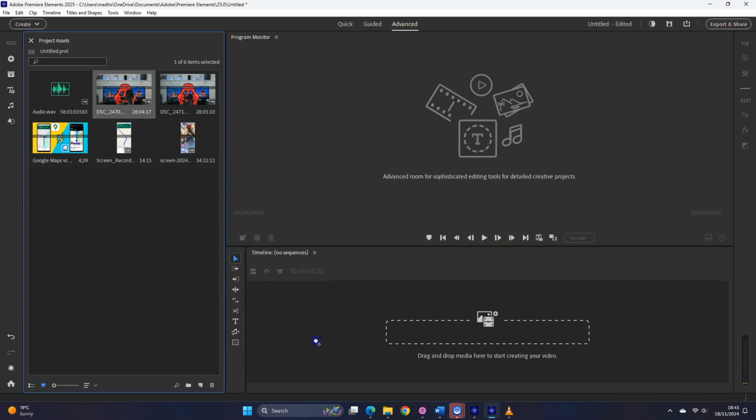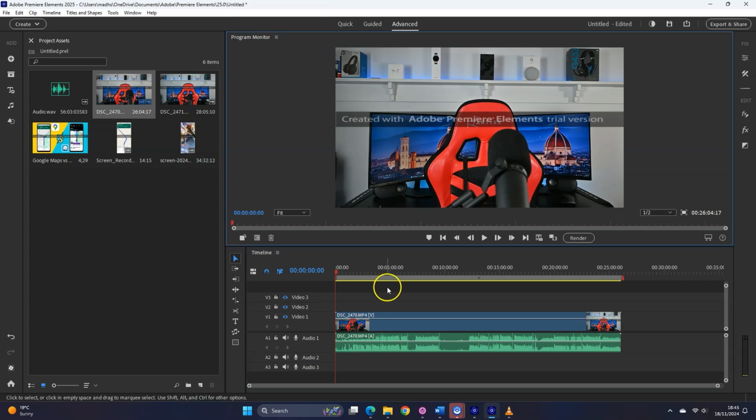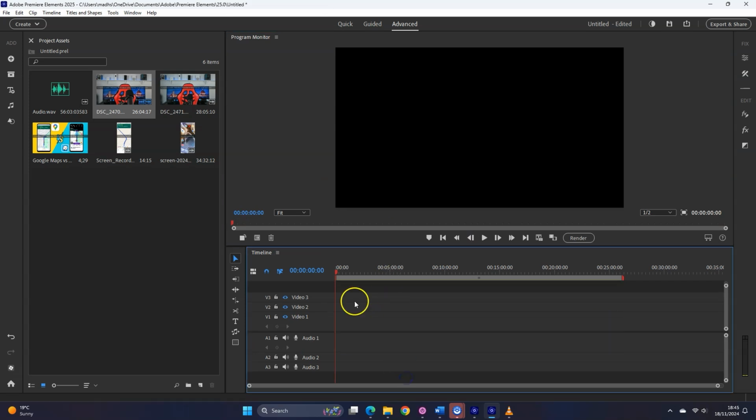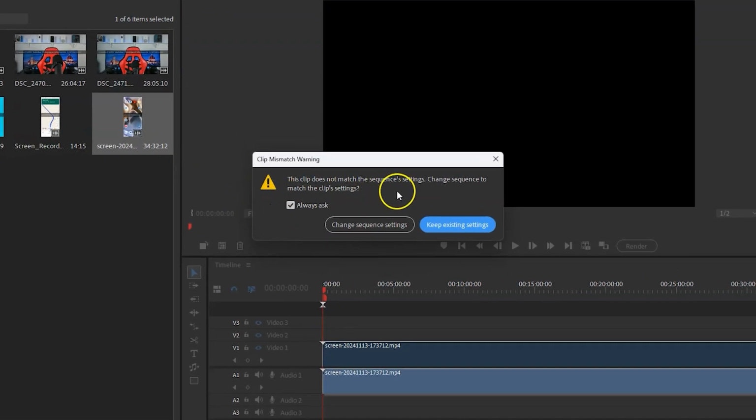We can drag and drop a video to add to the project. When you add your first video, Premiere Elements creates a sequence based on that video's quality. Now if you delete this video, you will still have a sequence, and if you place a different dimension video, it will ask you to keep the existing settings or change them to the new video.